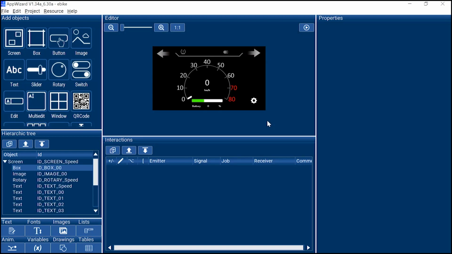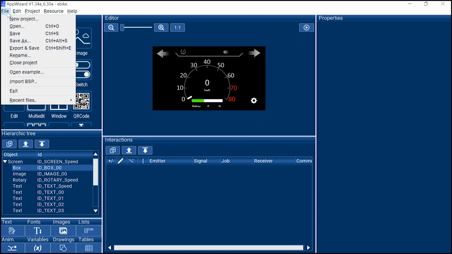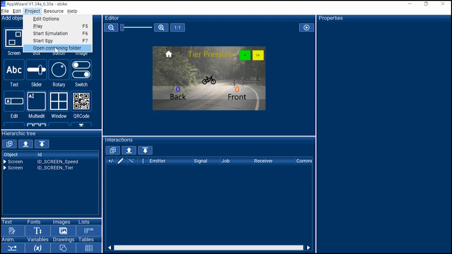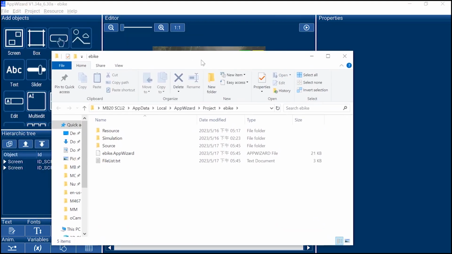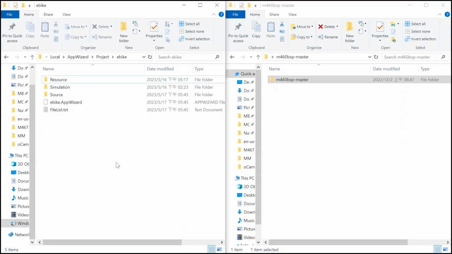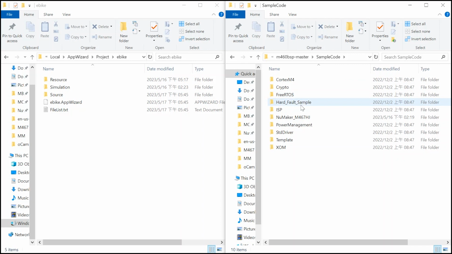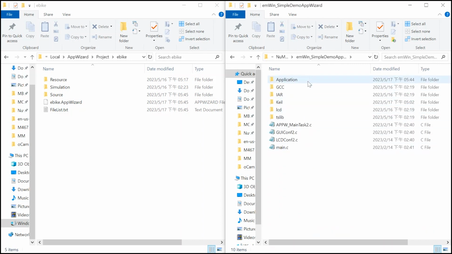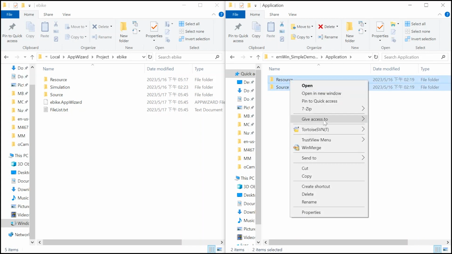And next, we would like to run this app on the board, so just click on the File menu in the top left corner and select Export. Then choose Project and click on Open Company folder to navigate to the project directory. So now replace the AppWizard output files in the sample code folder of the Nuvoton M467 HMI in BSP. And go to the application folder in the BSP sample code and replace the original files with the newly generated ones.